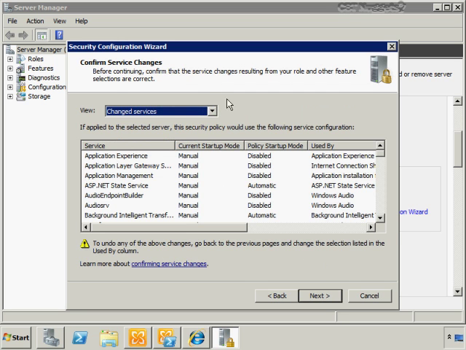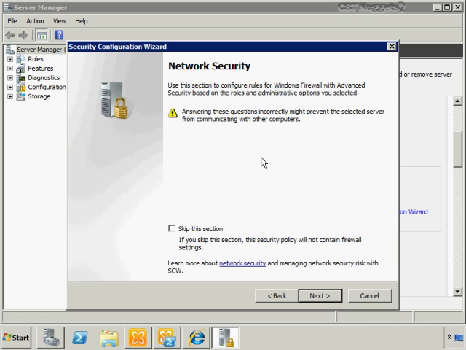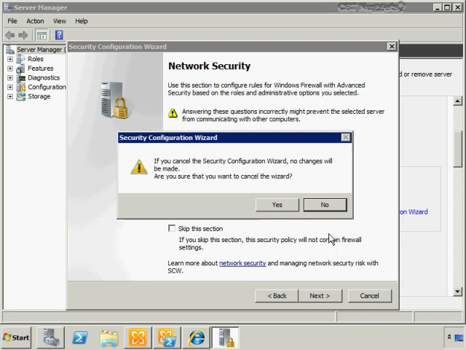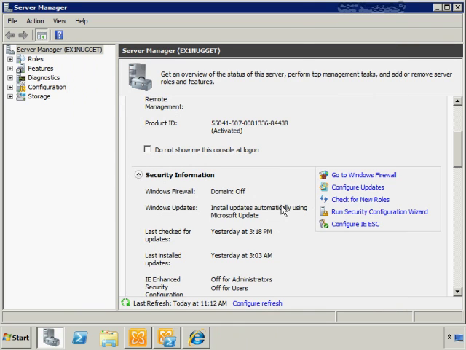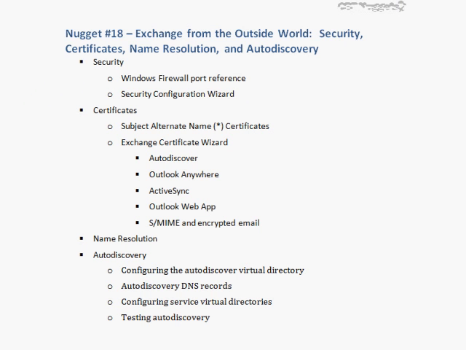You'll see here are some of the suggestions associated with changing services that you may want to do on this server. And then we go on to things like network security and firewall security and things like that. So be conscious of the Security Configuration Wizard because it provides an excellent mechanism for you to, again, tune that specific server to how it can be best protected against outside attack.